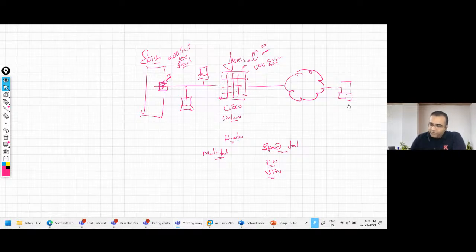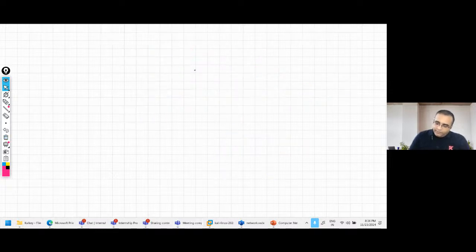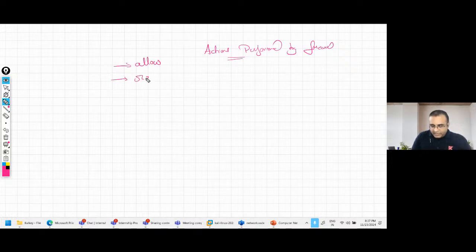So what is going to happen is that it is based on the rule set. Let me tell you: what are the actions performed by a firewall? A firewall will perform 3 actions. One is allow, one is reject, and one is drop. Again, there is a default behavior of a firewall also.